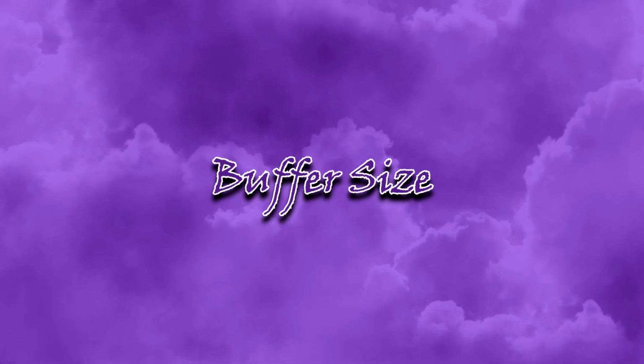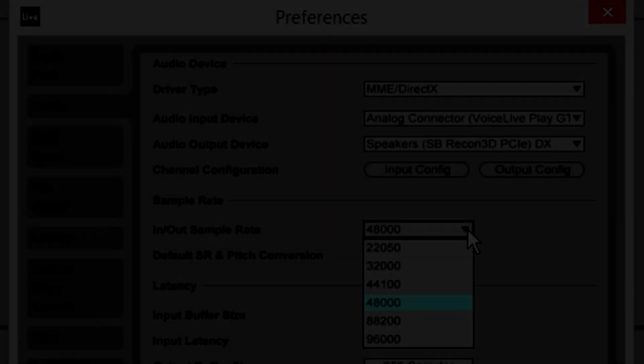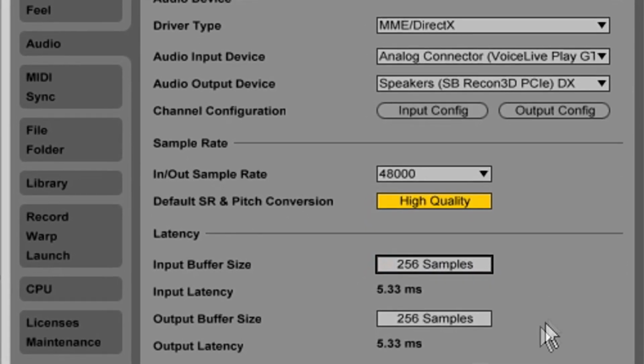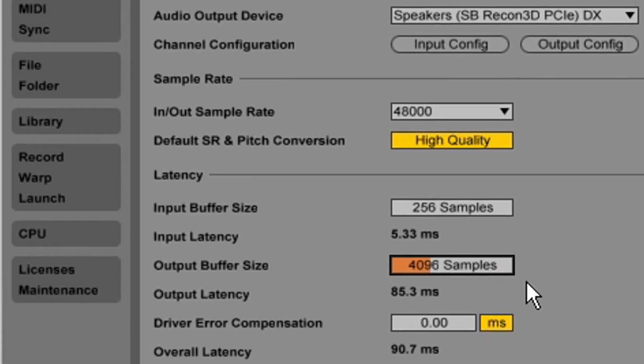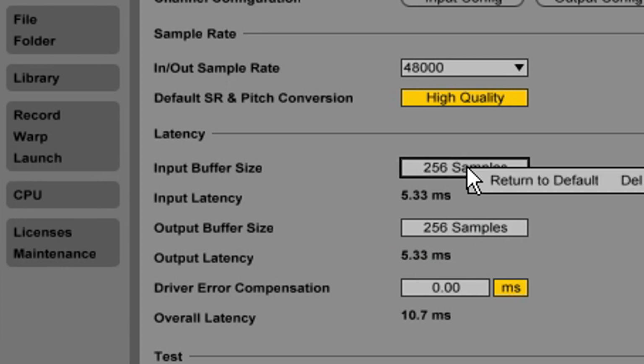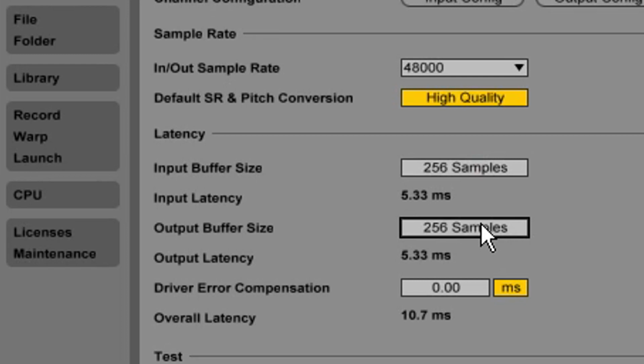Buffer size. The smaller the buffer size, the less latency or delay you will have. Larger buffer sizes are helpful for the computer to run more efficiently when using many plugins, instruments, or synths. During tracking or the recording phase of the project, a low buffer size of 128 is a good place to start. For post-production, you can raise the buffer size to 1024 if you need to for better computer performance.